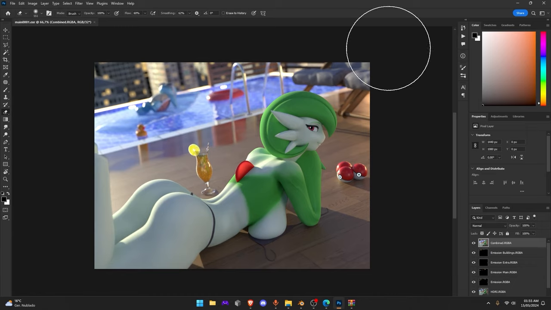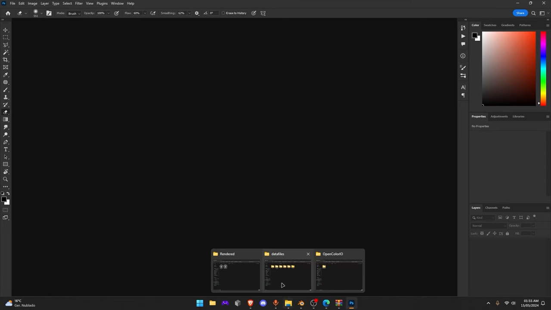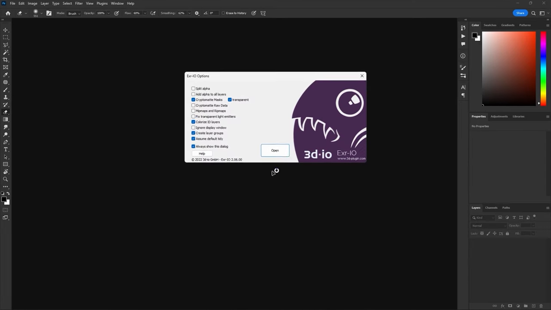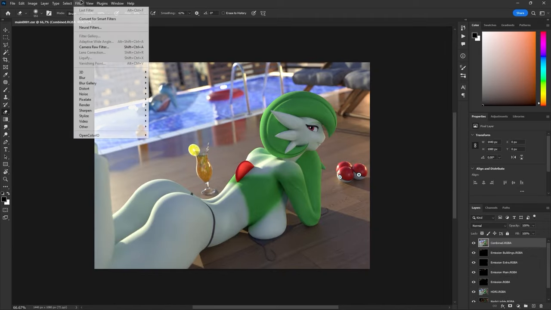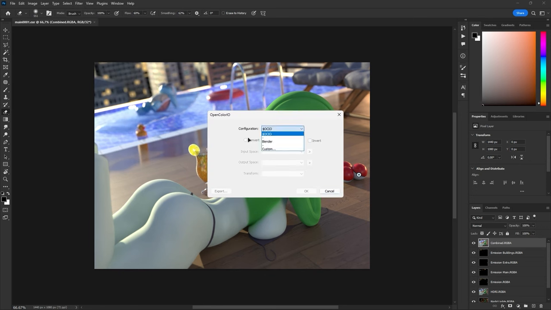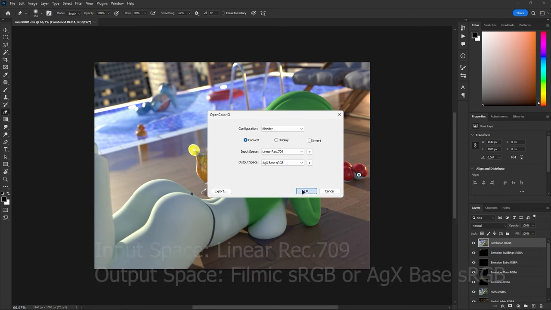Now you can just restart Photoshop. Import our file again. And now if you go into Filter, you'll find that there's a new filter called OpenColor.io. Open the filter. And you'll see that under configuration, there's an option named Blender. Now, what we need to do is change the output space to either filmic sRGB or AGX space sRGB. In my case, I'll do AGX.